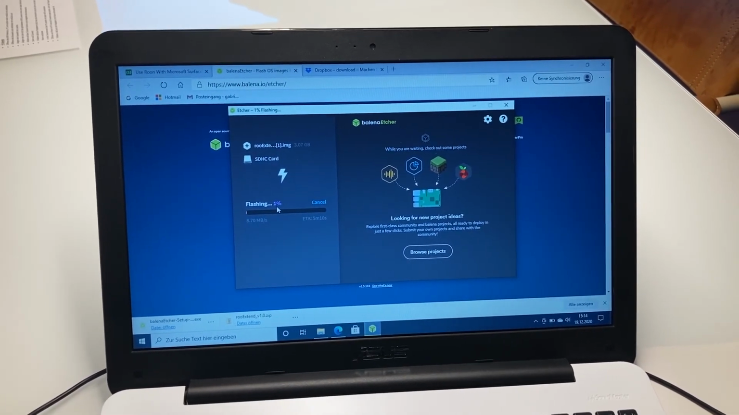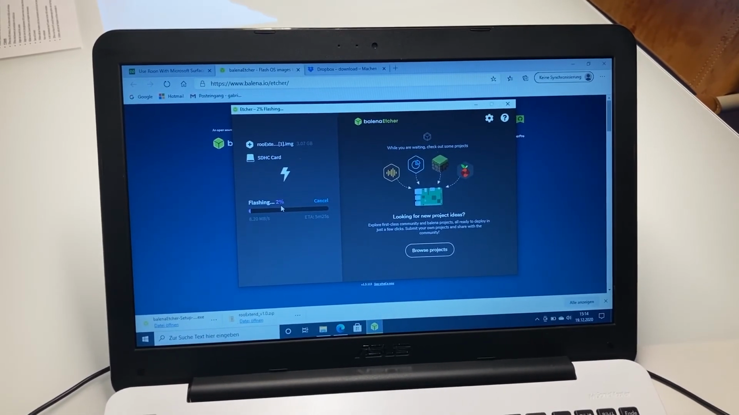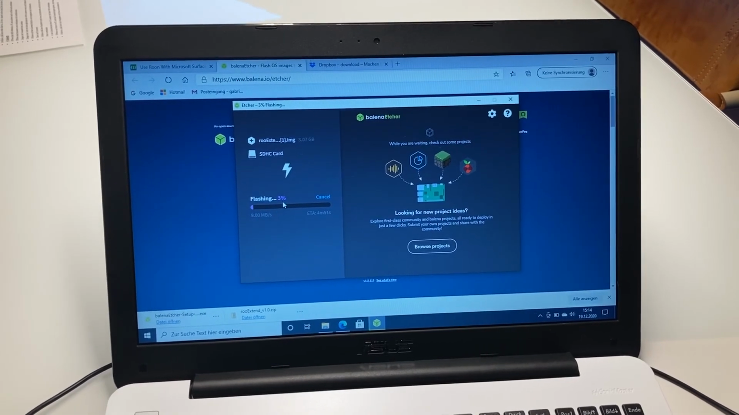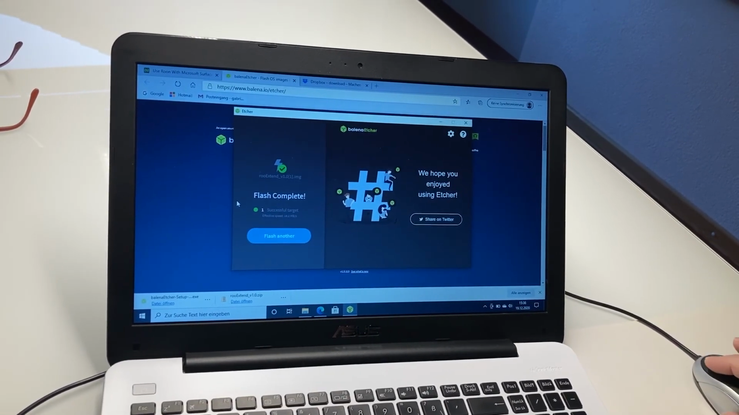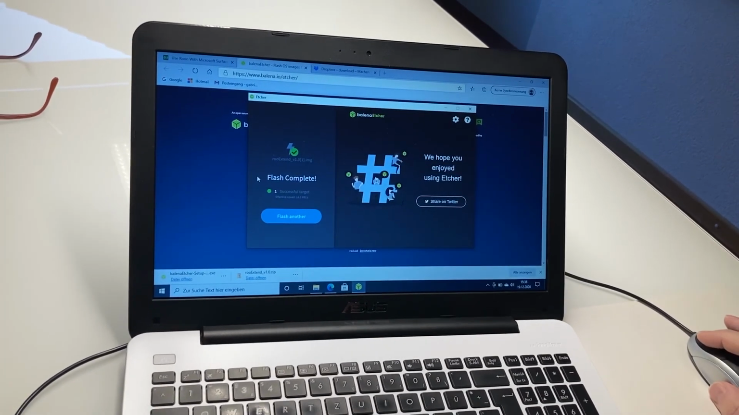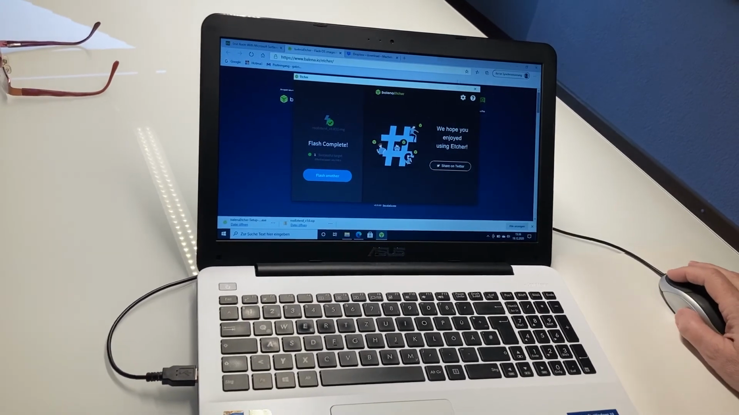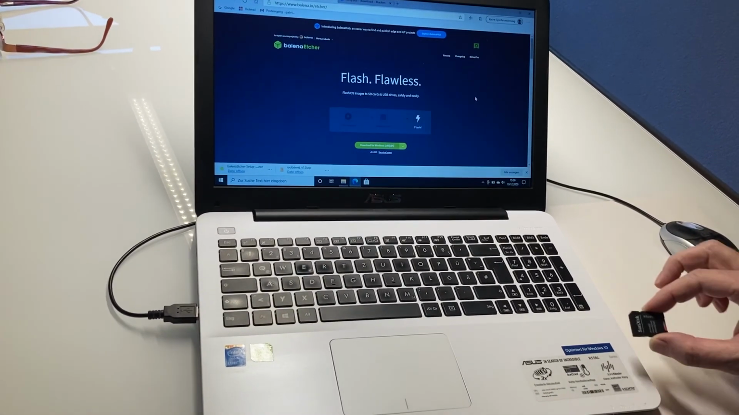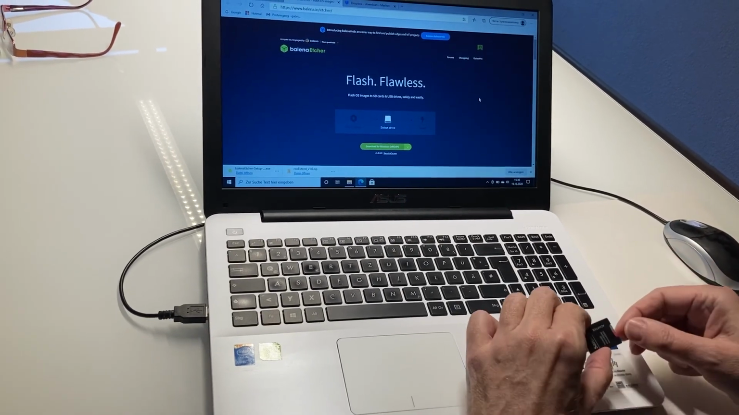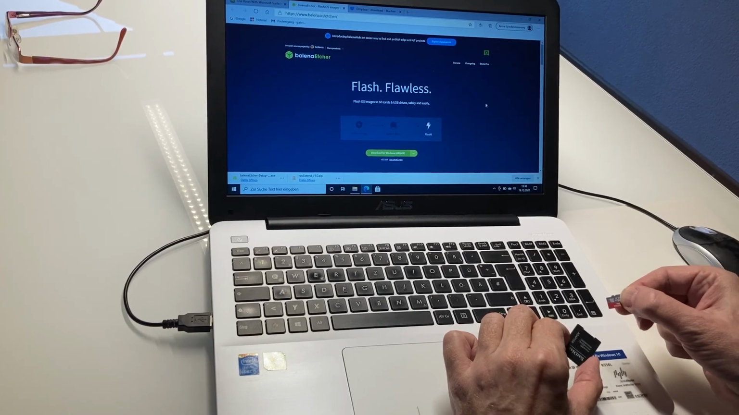You see, it takes a long while, so stay tuned. We flashed our SD card now. You see, flash complete, everything is fine. Now we can close Balena Etcher, and we can remove our SD card. In the next video, I show you how to make it run.